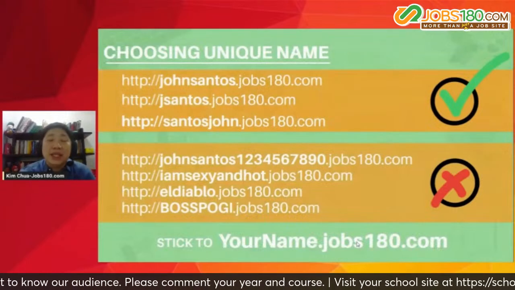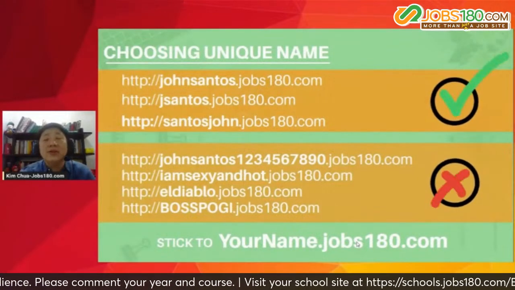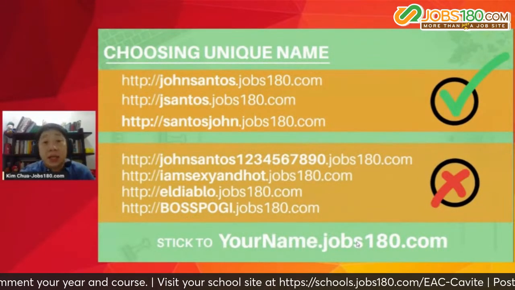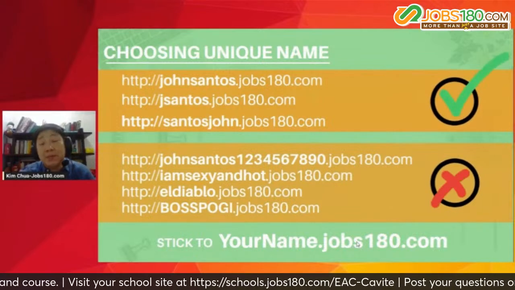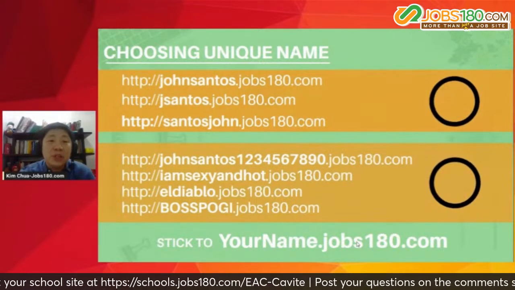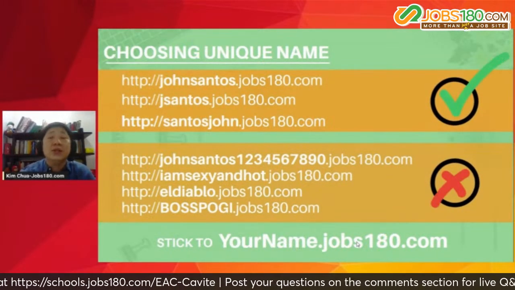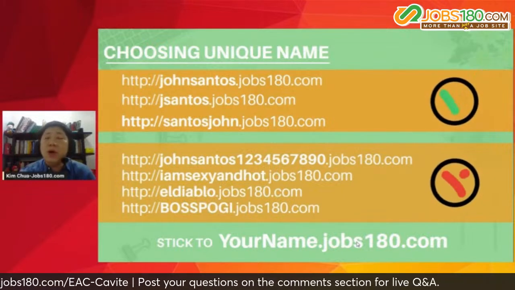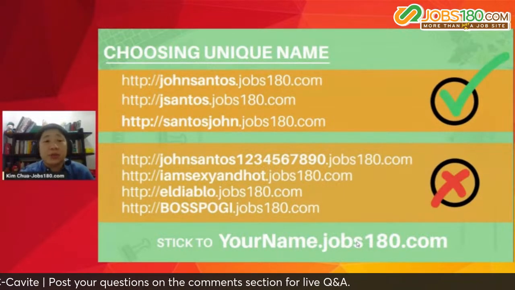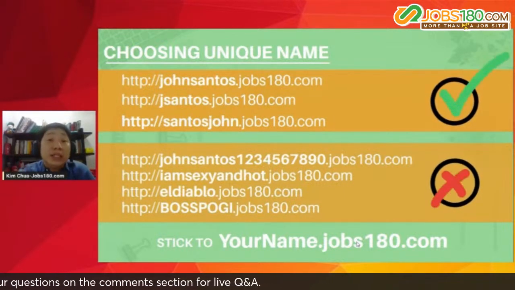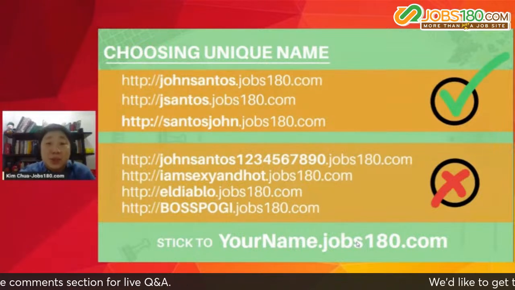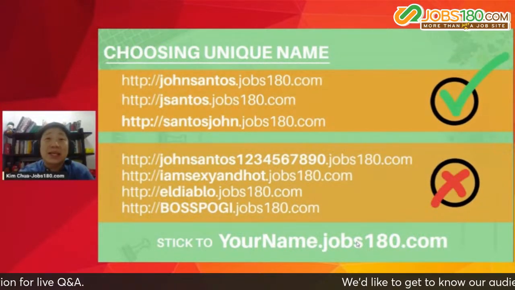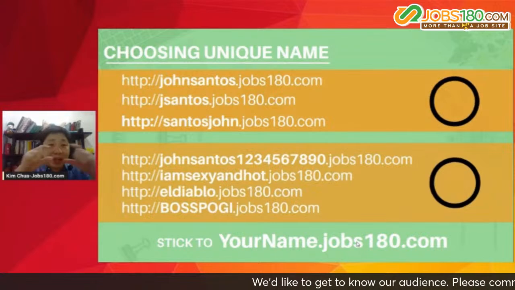So ano ba ang basihan ng resume link? Kadalasan, ang resume link natin, we base it on our name. We base it on our unique name. Okay, so as an example, if you're John Santos, then you say johnsantos.jobs180.com. Now, what about scenarios where you create your resume link tapos may nauna sa inyo? May ibang John Santos, may kapangalan ka, nauna sa inyo. Ano mangyayari? Magkakaroon na red na box.